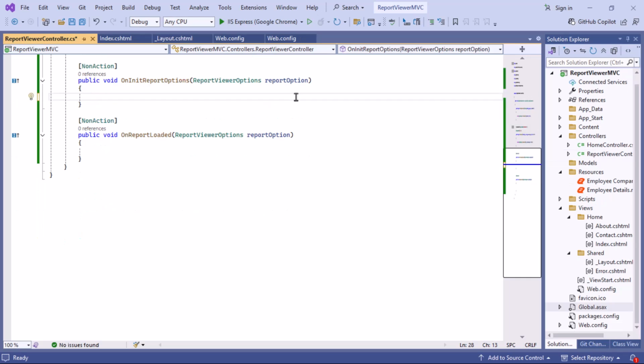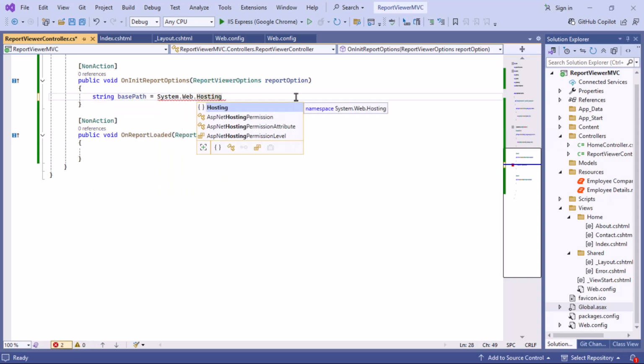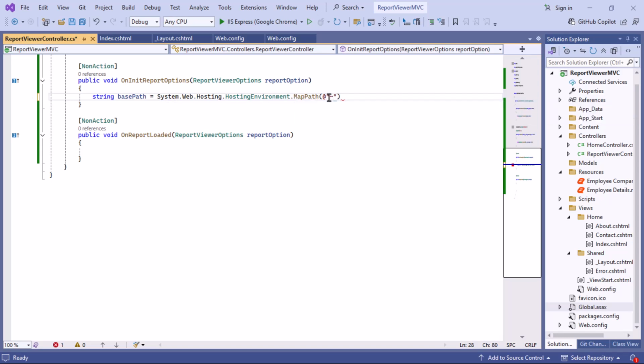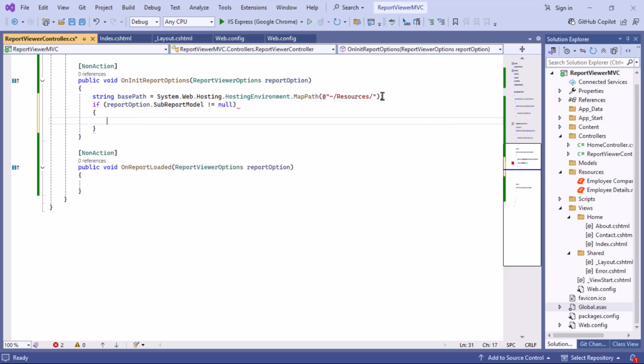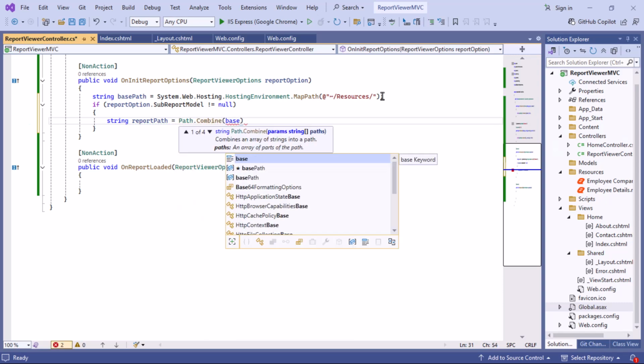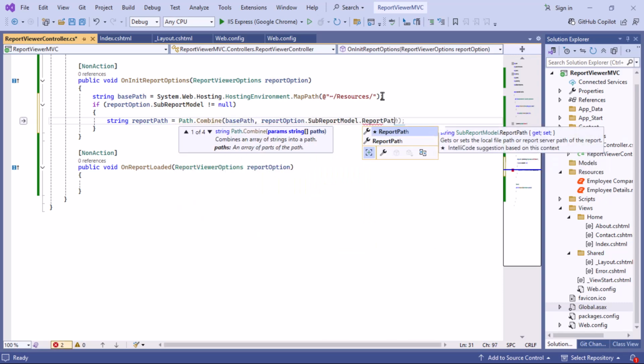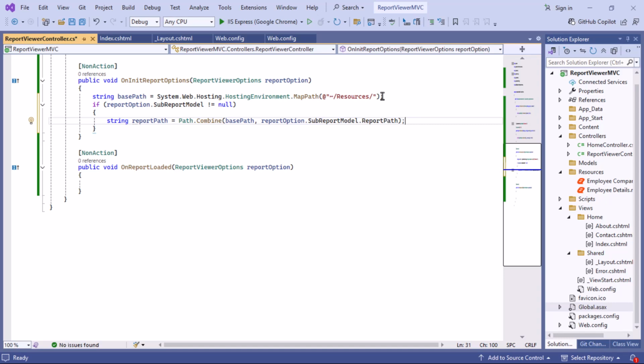In the OnInitReportOptions method, I need to load the main and subreports as a stream. I create a base path variable to combine the web root path of the application and the Resources folder. Then I add the if condition inside the block code that checks that the SubReportModel property of the reportOption object is not null. Inside the block, I create a report path variable to combine the base path and report name using reportOption.SubReportModel.ReportPath to access the subreport.